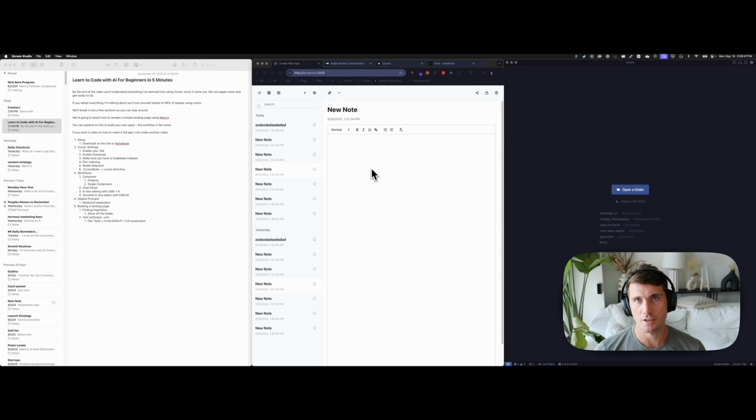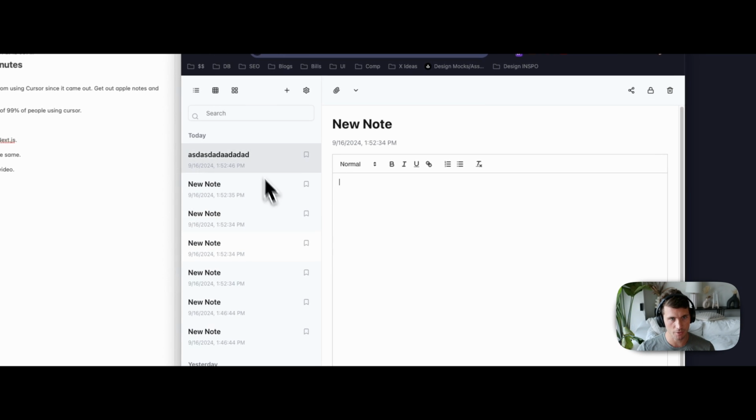Let's make Apple Notes in 5 minutes. I literally just did this while I was watching a podcast and wanted to share it. So there's two tools, and you'll end up with a demo that looks something like this.